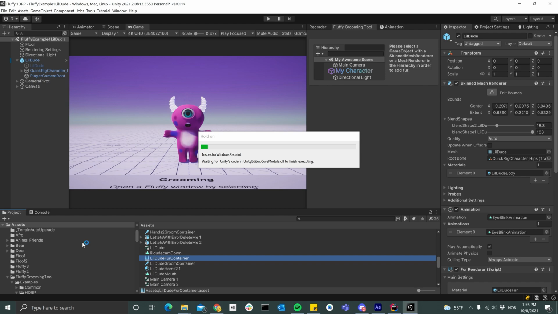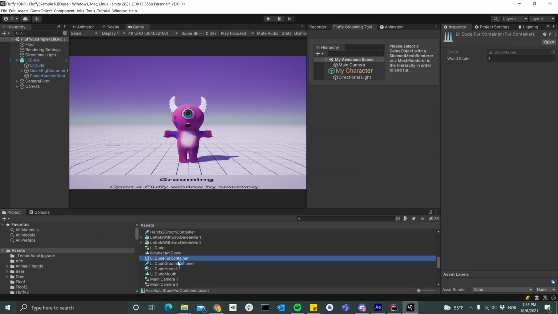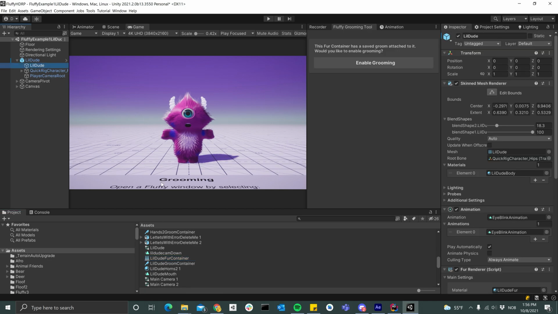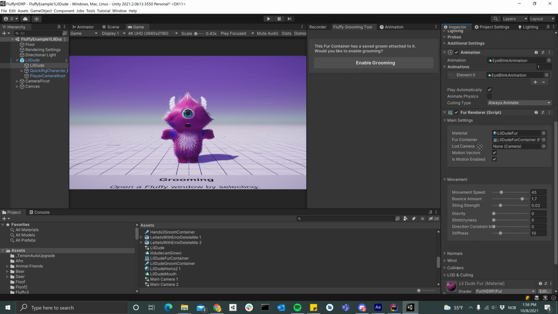So now it's been exported to a file, and this fur container can now be applied to the fur renderer that we have here. So you could use this to create different grooms and just change the groom by replacing the fur containers. And you also see here that I have the option to enable grooming, and that's because I also saved the groom container, which is required in order to keep grooming later on.